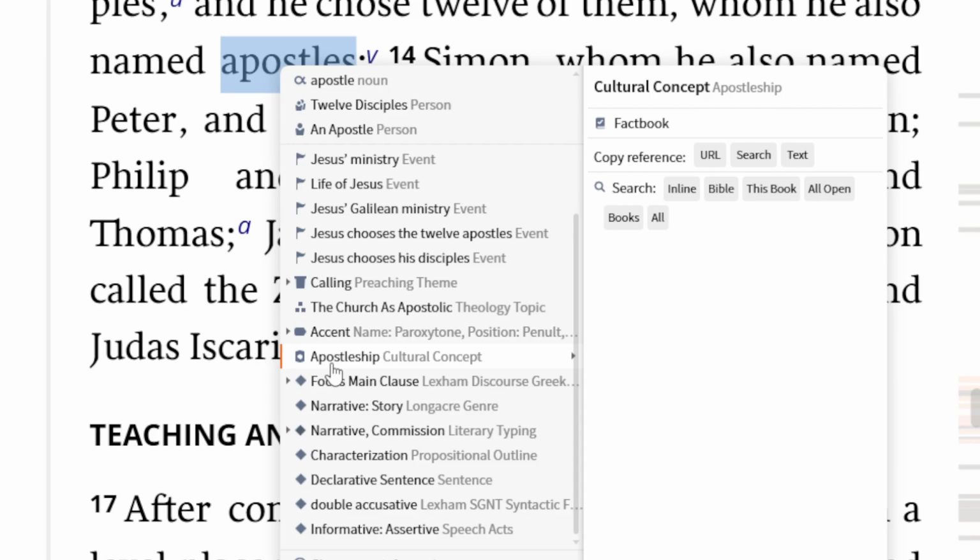Apostleship as a cultural concept. This is cool. Apostles are not just something in the Bible. There's something in other surrounding cultures. Greeks had apostles who delivered messages and stuff. So what does that mean for us? Well, if I click this cultural concept and click Factbook, then it will show me documents I have in my library that explain what an apostle was to other cultures in the area and help me to understand how the Bible built on that and changes that. And so that's really neat as well.